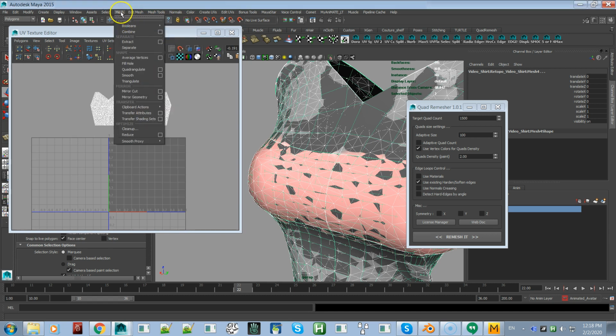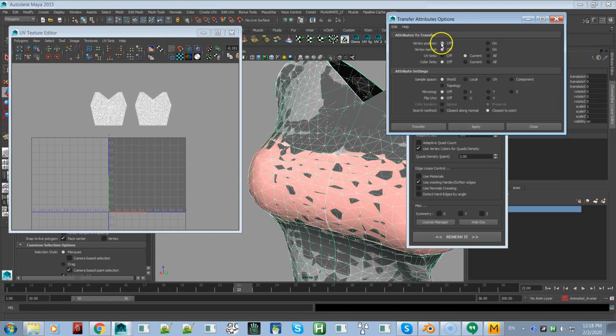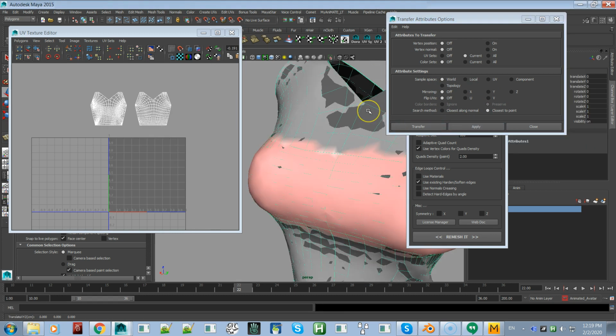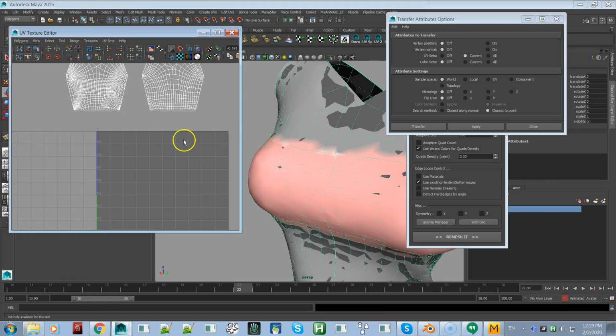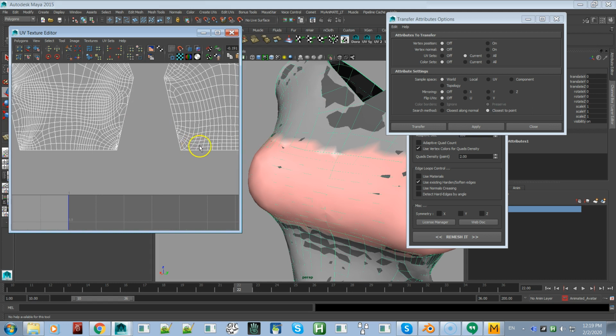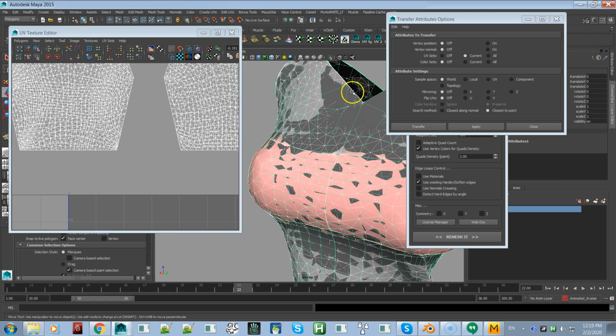Okay, then come here to Mesh, Transfer Attributes, open up the options. Make sure that vertex position is off, normal is off. You just want UV set current, and you want color off. Okay, so you want the sample space to be set to world, and these are just the default settings over here, and you click apply. Okay, now if we click on our retopologized mesh, there you go. Exact same UVs as the original.